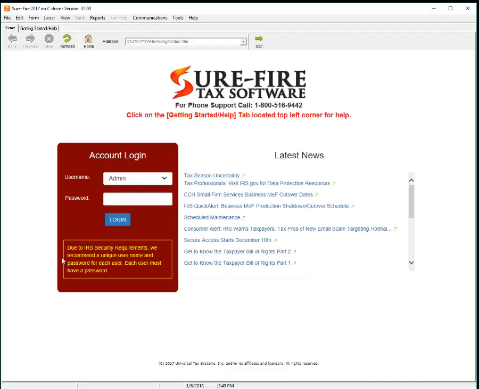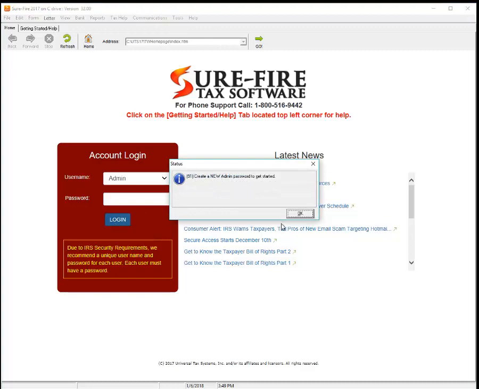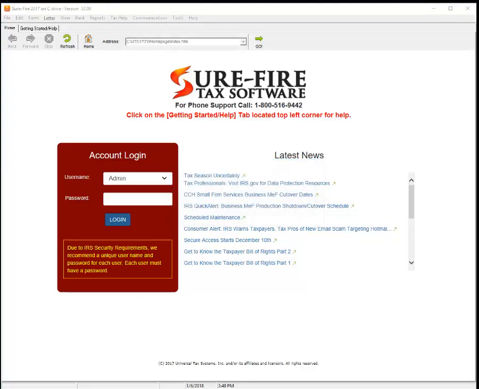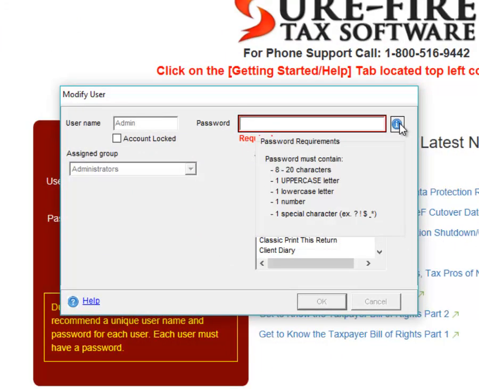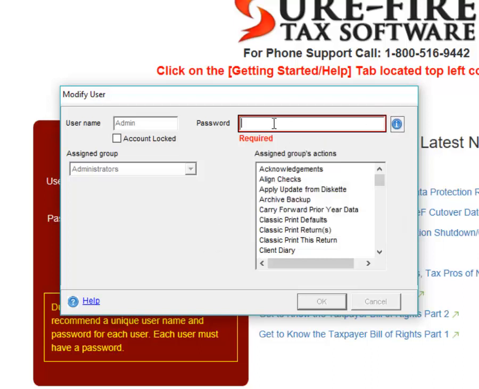All right, next, you will have no default password. Now, you have to have a password because of IRS regulation, but there will be no default password. So when you're first time setting up, you just leave it blank and hit login, and you'll be told to create a password. So I'm going to hit OK. And then you'll get this little screen. Now, you have to do at least 8 characters, 1 uppercase letter, 1 lowercase letter, a number, and a special character. Now, if you do not follow these rules, you will always have a red box around this password box, and it will still say required.